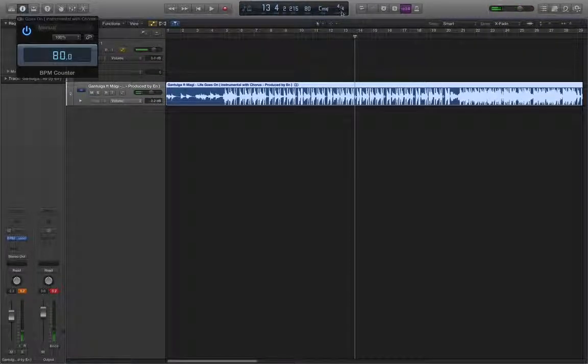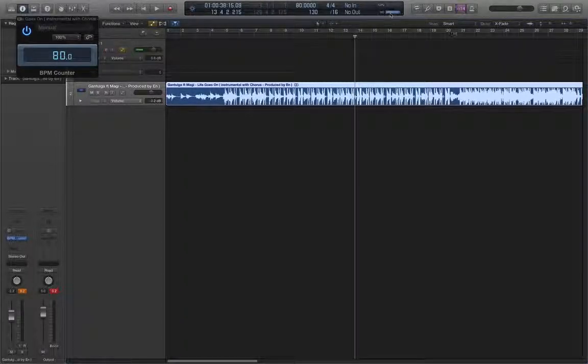You got your time signature here, 4/4. It's 1, 2, 3, 4, 2, 2, 3, 4. It's most hip hop. I usually keep this on custom just because I can see my CPU and my hard drive. I keep those off.